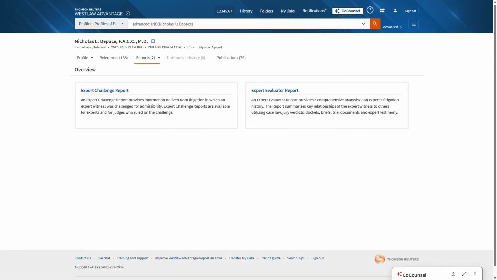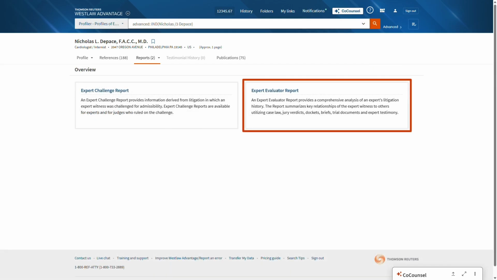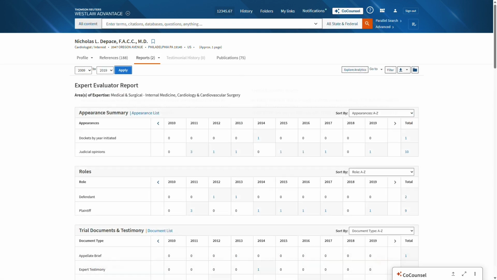Next, return to the Reports tab and select Expert Evaluator Report. The Expert Evaluator Report is a great starting place as you research potential expert witnesses. You can learn about an expert's litigation experience and prior court appearances and jury verdicts, review an expert's past clients, and read the expert's testimony, depositions, and other court filings. Select the hyperlinked number to review the relevant materials.